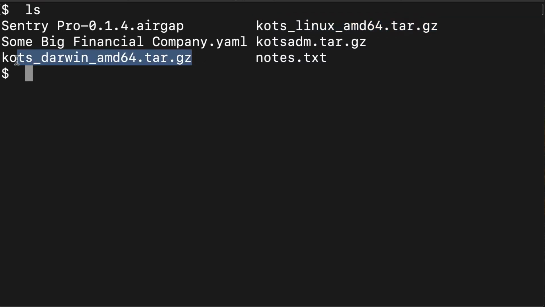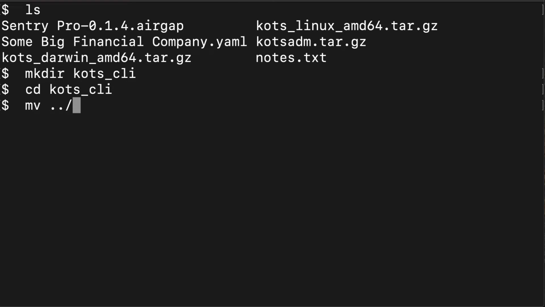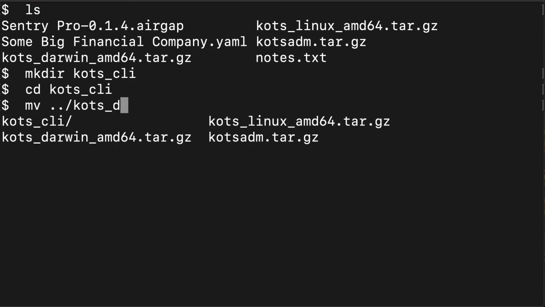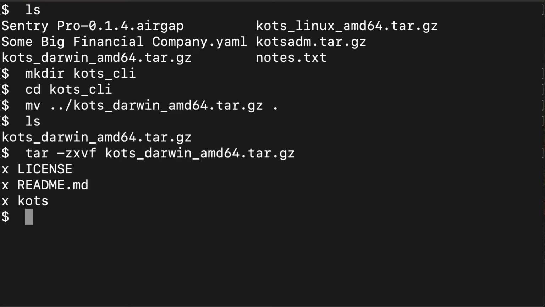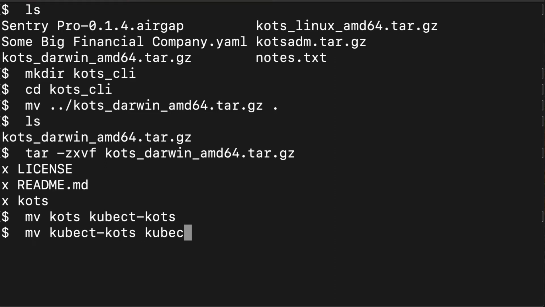So here on my terminal, here are all the files I've just downloaded. The first thing I'm going to do is make a directory to put the KOTS CLI on. Again, this is a kubectl plugin. I'm going to move the tarball here. Okay, now I'm going to untar it. Now I'm going to rename the binary kots to kubectl-kots. I just realized I misspelled it. Yeah, sorry.